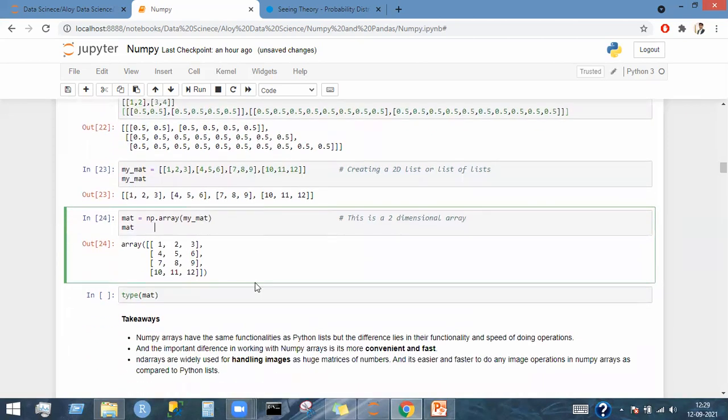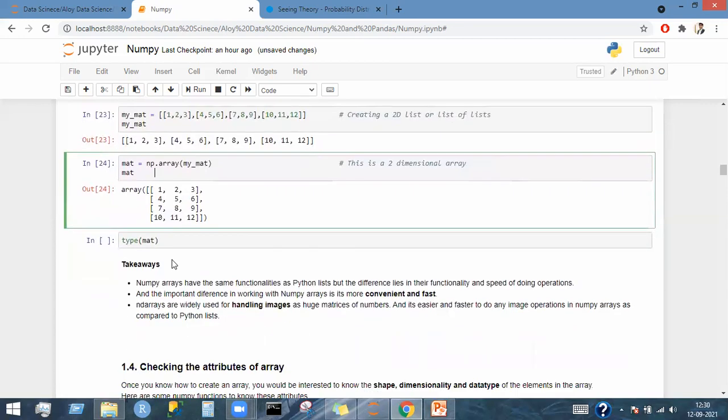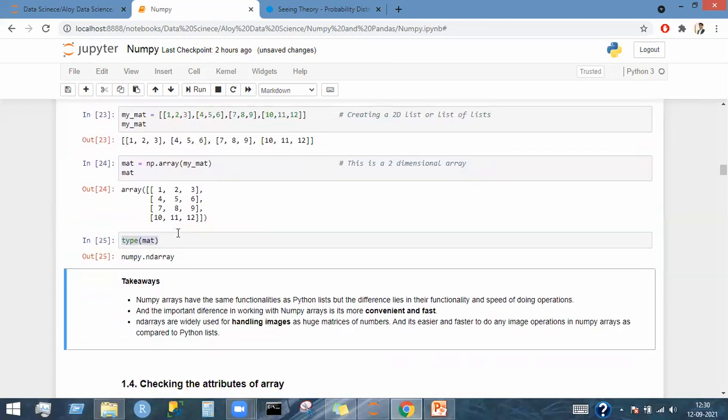Correct. So the list is a type of data that is very difficult to understand and analyze, whereas your ndarray gives you very good reliability to read the output. Now, if you want to see the type, you get ndarray.